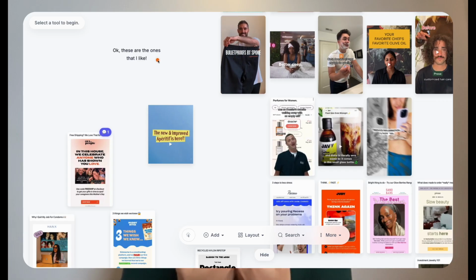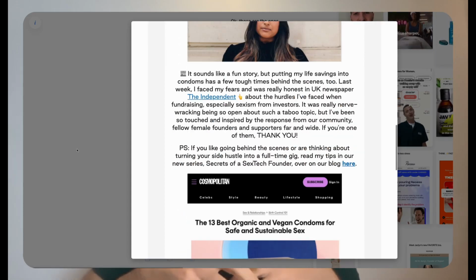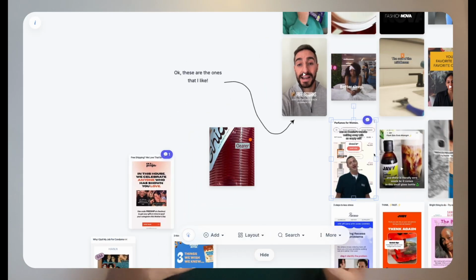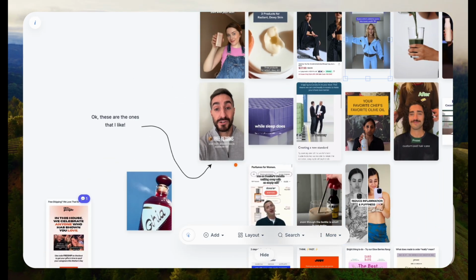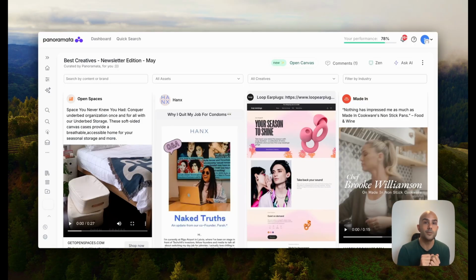Now, on Panoramata, on top of lists, you can create Canvas. Canvas is where the work actually happens. With AI, Canvas helps you reorganize everything that you've collected already and work directly so you can make sense of what you've already collected. It's super simple. Let me show you how it works.